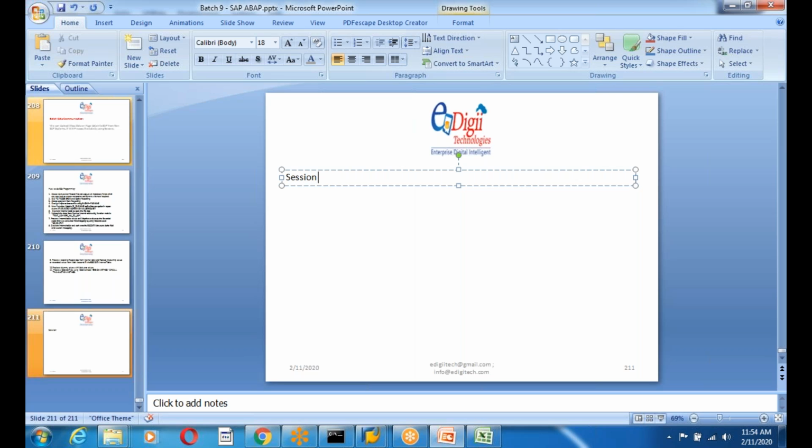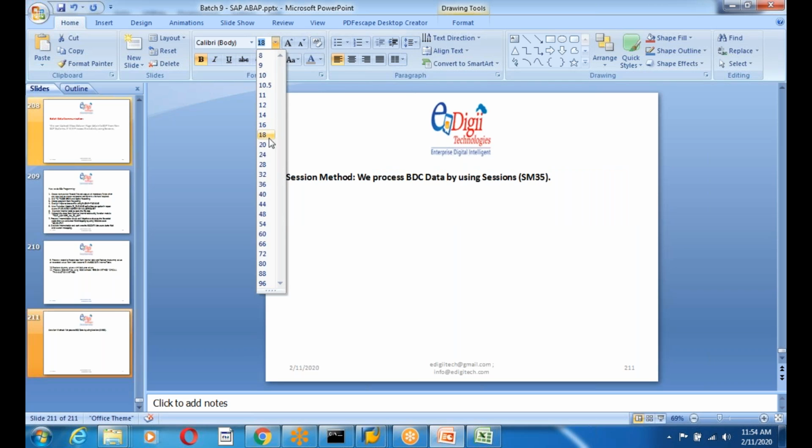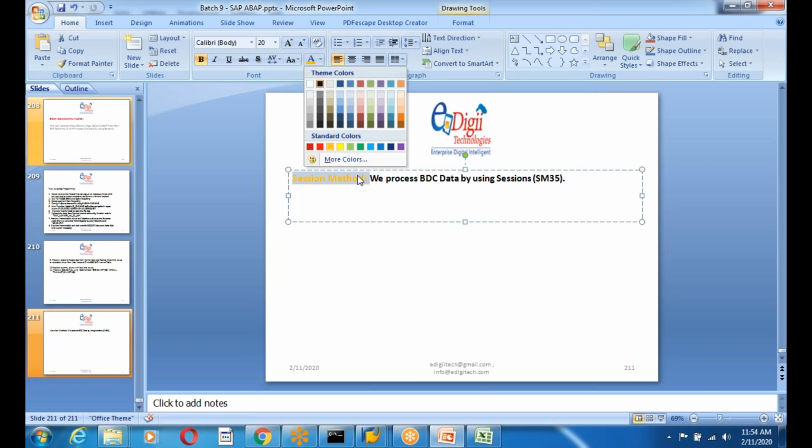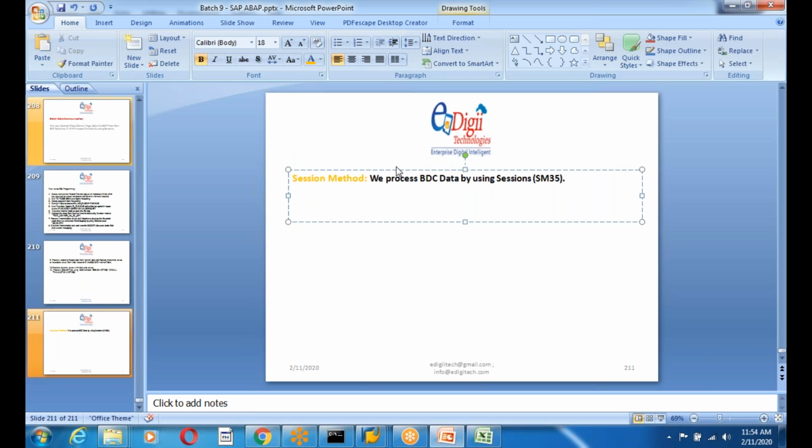Okay. What exactly is the session method? In the session method, we process BDC data by using sessions. The transaction code for the sessions is SM35, very important. So in this session, everything is an entry. Whatever I am doing here, everything is an entry. So this is my session method, and it will process the data by using SM35. So how do you create a session in the BDC method?